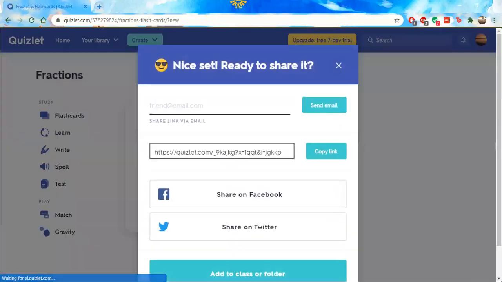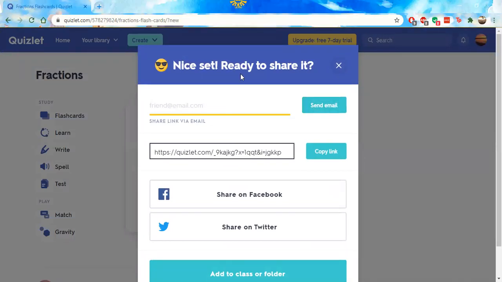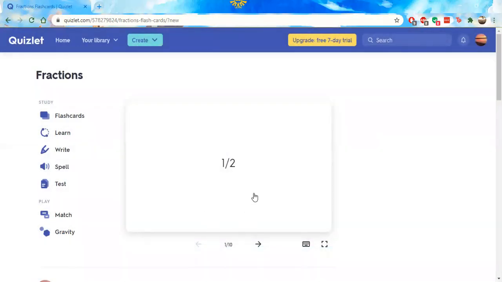All right, but now we have our set. When you make it, you can send it to an email, whoever you want to send a study set to. Like if you have a friend and you have their email and you want to send them the Quizlet that you made, you can send it to them. You can copy the link and post it in a Google Doc or something. I don't know.